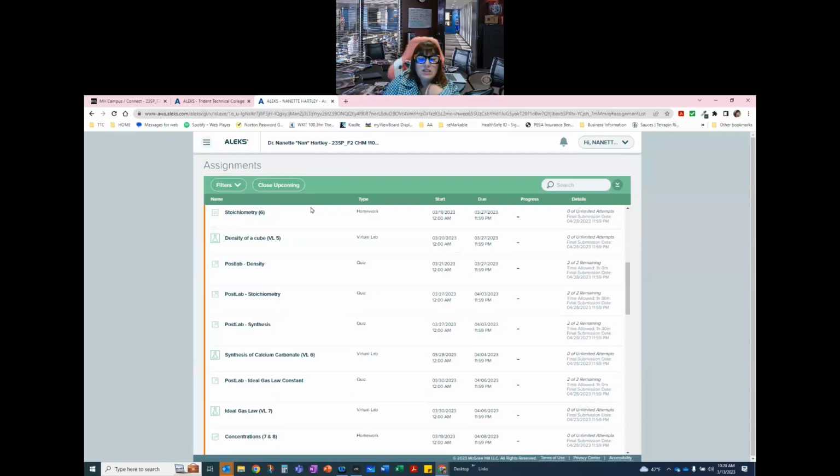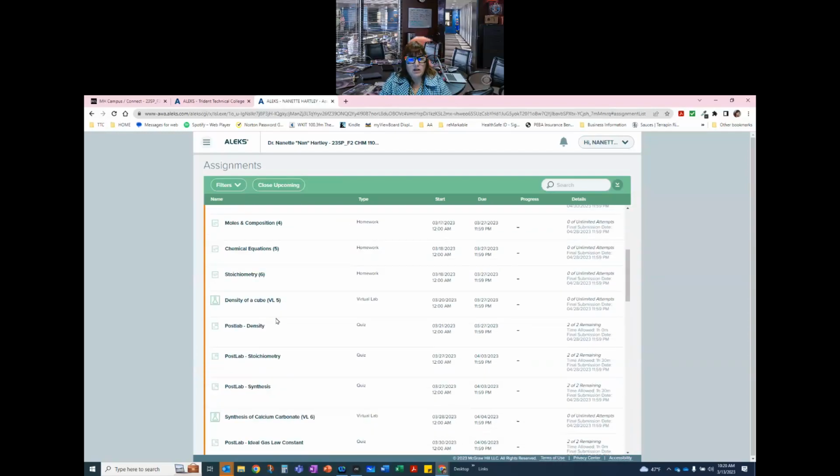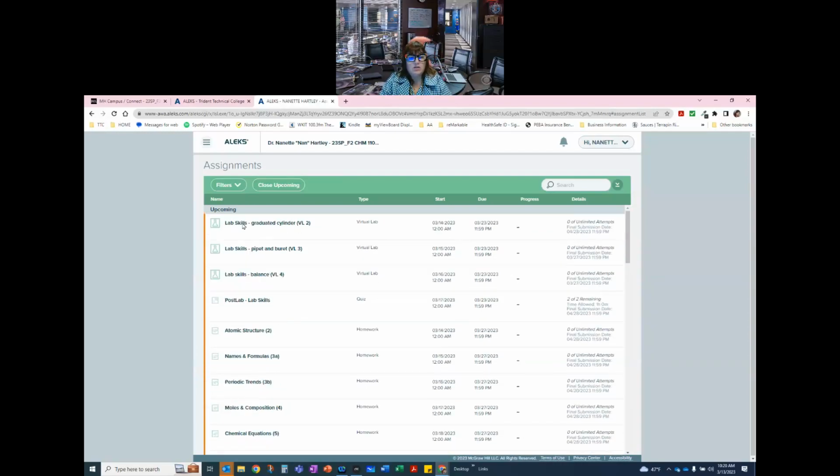So the first thing that you'll see if you scroll all the way down, this is the matter in units and measure. This is the homework that goes with the lecture that we did today. You'll also see the virtual lab tutorial. And then if you scroll all the way back, you'll see lab skills graduated cylinder, lab skills pipette and burette, and lab skills balance. And these are not actually open yet. That's just to keep them in the order that they're supposed to be. I can go ahead and open them now if that's what you choose to do.